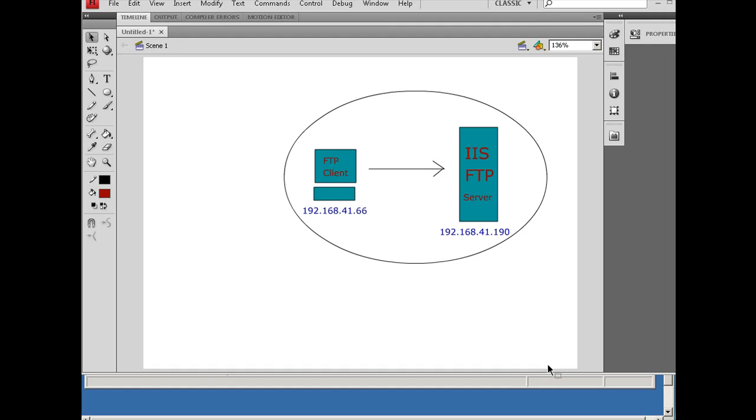Okay, in the previous videos, the client computer was in the same network as the IIS web server and FTP server. So the FTP and IIS server was at 192.168.41.190, and I was on the same network, and it was very easy to test and run the FileZilla client, the FTP client, to test out the configuration. But right now, I've changed locations, and so now it's a little bit different.